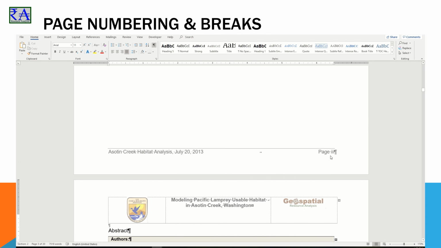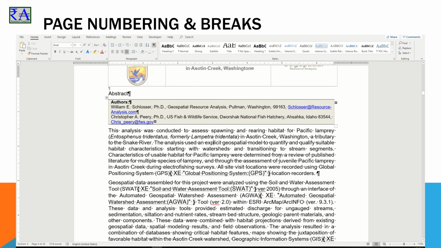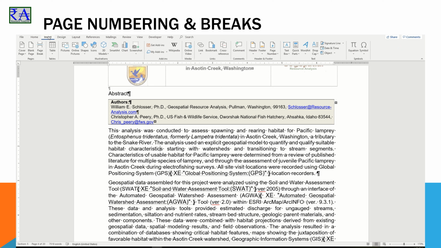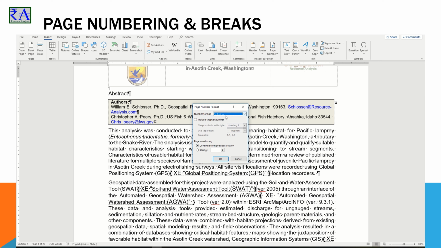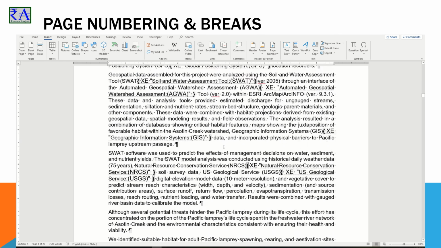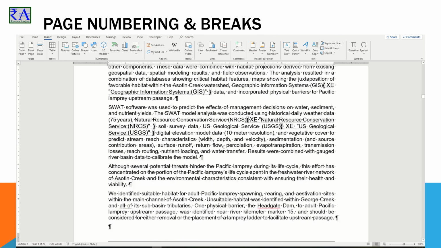Place your cursor on the page with abstract selected. Navigate to the Insert ribbon, then to the Header and Footer tab. Click the page number icon and select Format Page Numbers setting. This is where you set the number format and whether to continue from previous page or start at 1. You select OK, and it is applied.